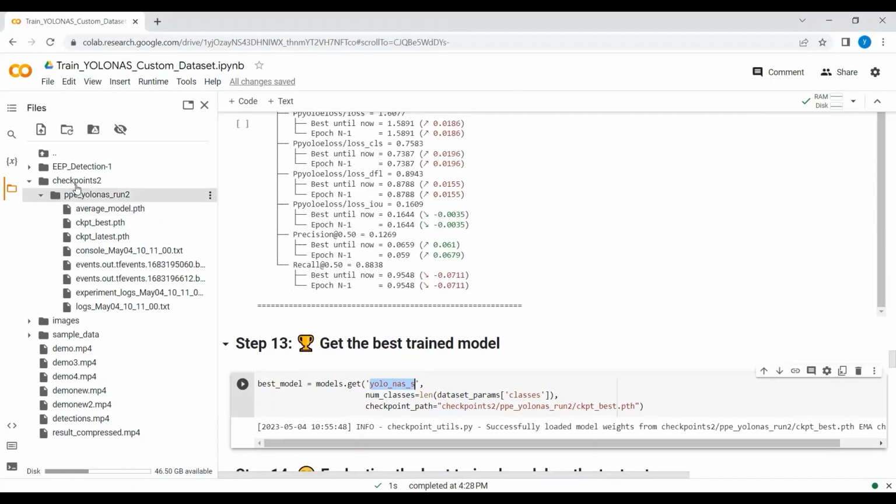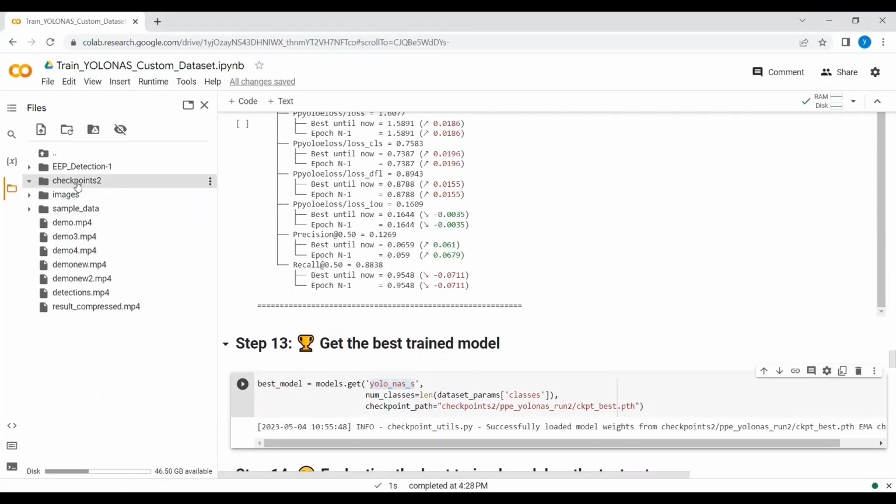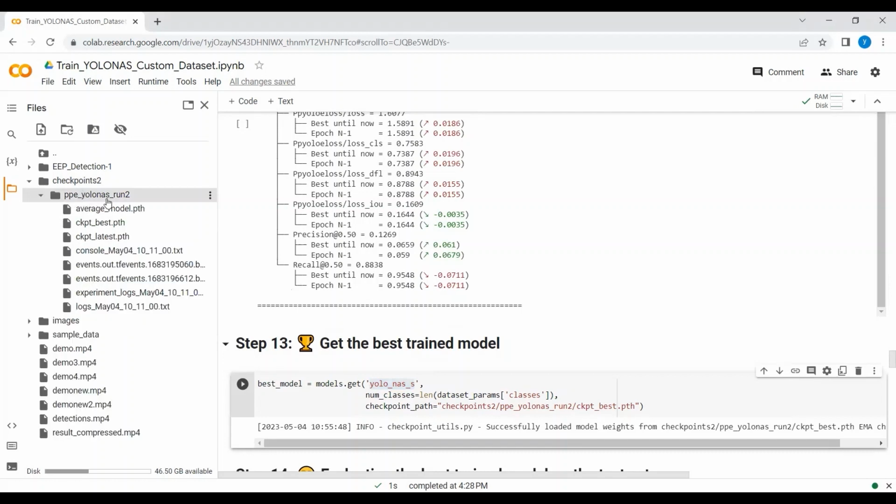After we train the model, we can see in this folder, checkpoints 2, which we have already created ourselves, the PPE YOLO-NAS run 2. You can see that we have the best weights file, and the latest, meaning the model weights on the last epoch. The best weights are the weights from the epoch on which the model gave us the best results in terms of mean average precision. So here we have the best weights file, and these are the model average weights file.